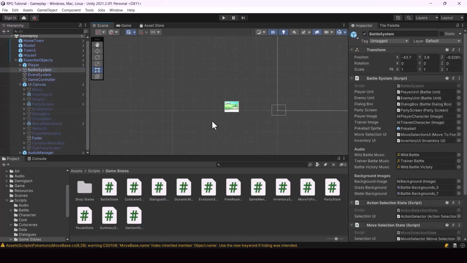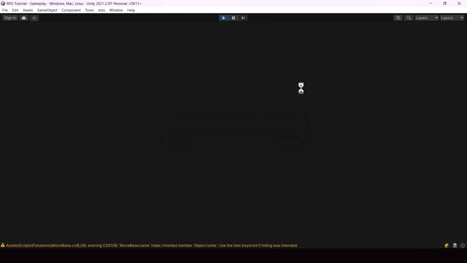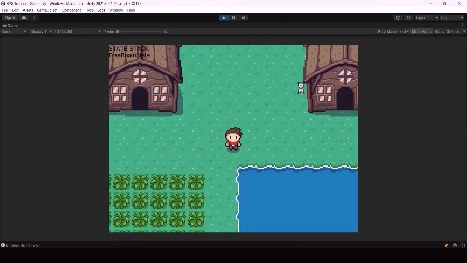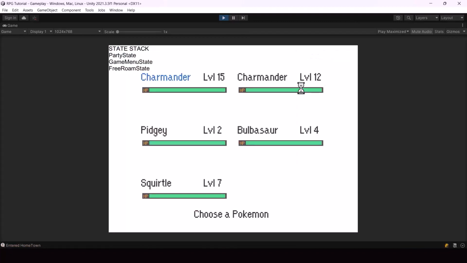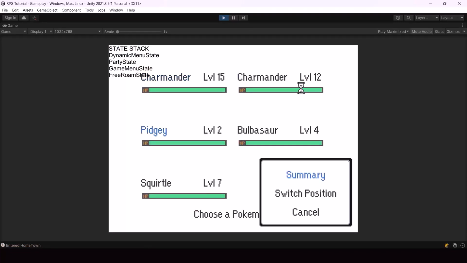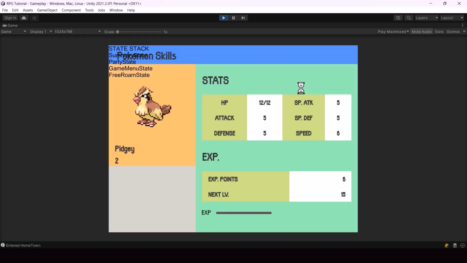We also have the battle UI enabled, so let me also disable that. And let's try testing if the summary screen is working. So I'll open the menu, go to Pokemon, and if I select the Pokemon and then select summary, you can see that it's showing all the details of the Pokemon. Alright, right now the Pokemon haven't gained any XP in battle. That's why this bar is empty, but this bar should also work.